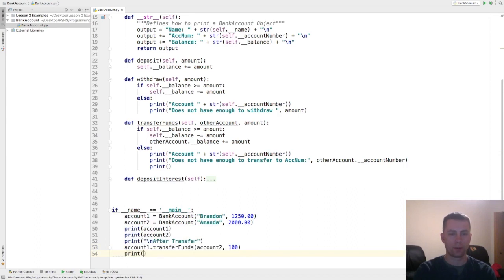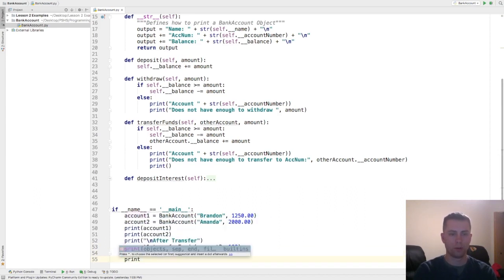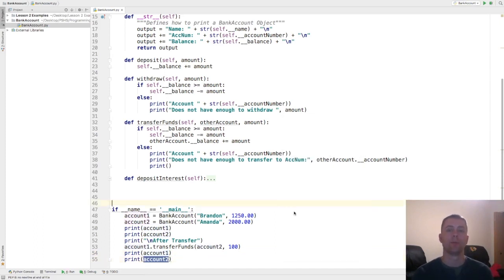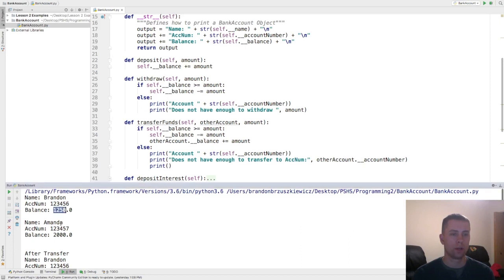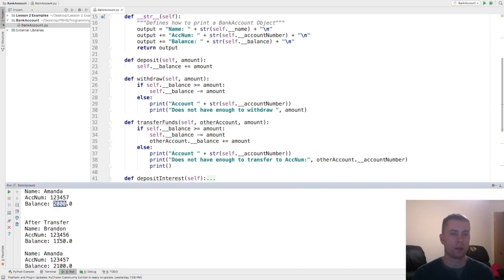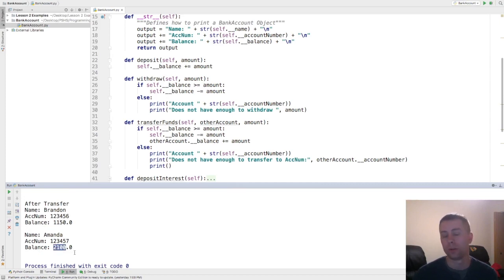And so now if I print account 1 and print account 2, I should see that account 1's $100 less and account 2 is $100 greater than what it was before. So let's run it, and it looks like it. So we've got $1,250 and $2,000. After the transfer, we're at $1,150, which is $100 less, and $2,100, which is $100 more. So it looks like the transfer went through just fine.